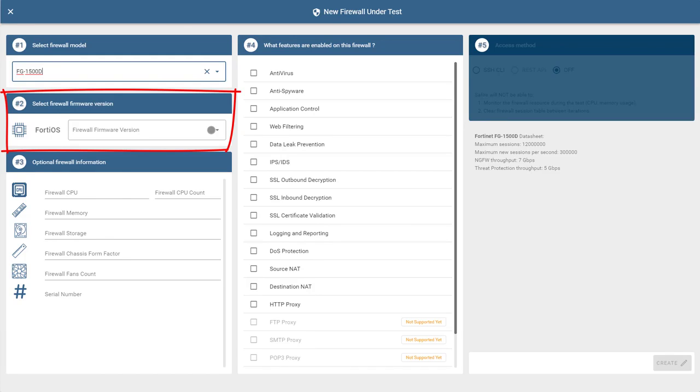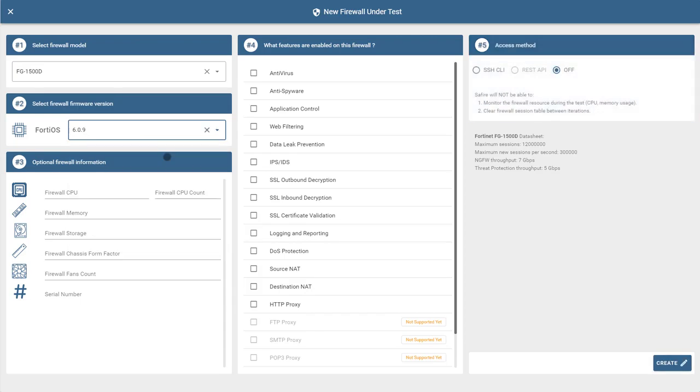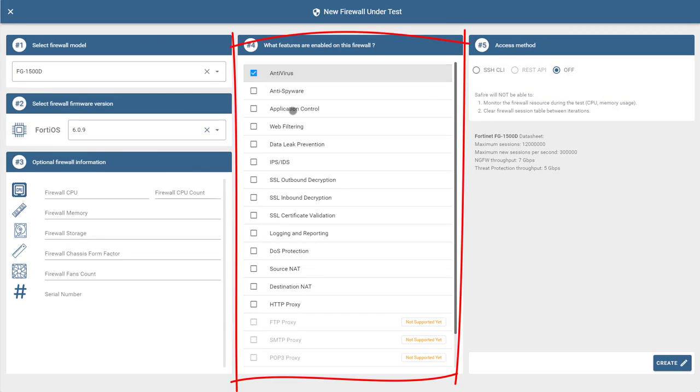Second, choose a firmware version. This information is important because it helps Safire do a more detailed performance comparison. Now focus on step 4 panel. This is really important. This is where it tells Safire which features are enabled on your firewall under test. And really, this is what makes Safire an outstanding solution. Being able to quickly and easily measure how different features on your firewall impact its performance, so you can figure out how to get the right balance between security and performance.